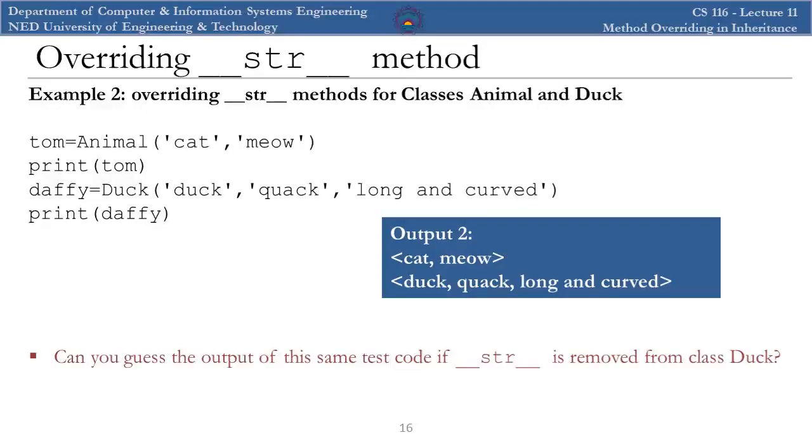Here I have a question for you: if I remove this str method from the child class, that is duck, then what output will this last statement, print Defi, print? You can obviously run it on IDLE, but I don't want you to run it there. I just want you to think about which str method will be executed in this case.